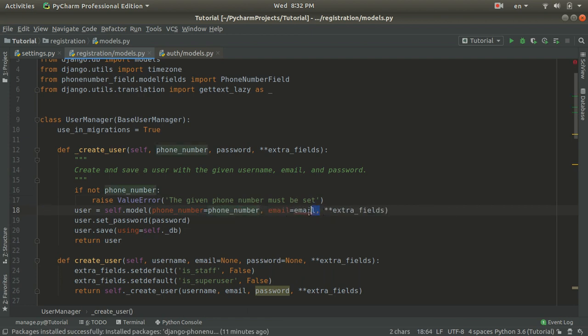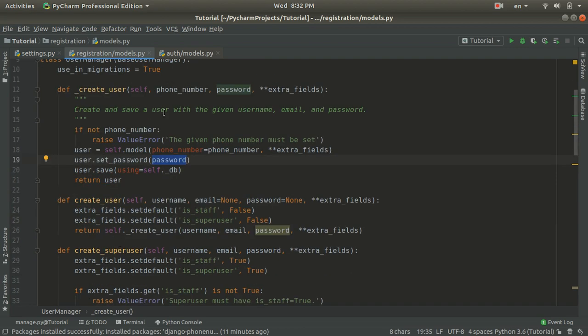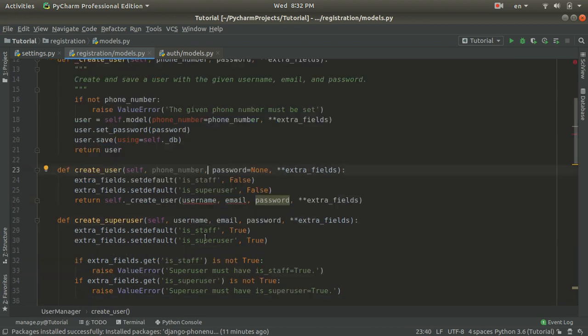I do not have the email, so okay. And then I set the password. Okay, fine, that is fine. In the create user, I do not have the username, nor do I have the email. I only have the phone number. Okay.